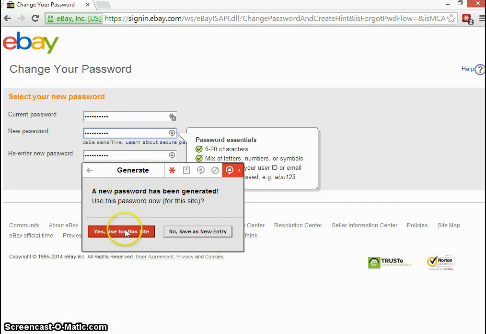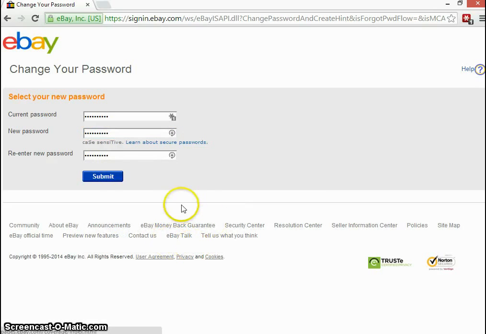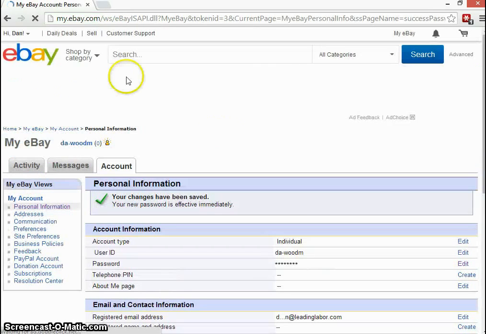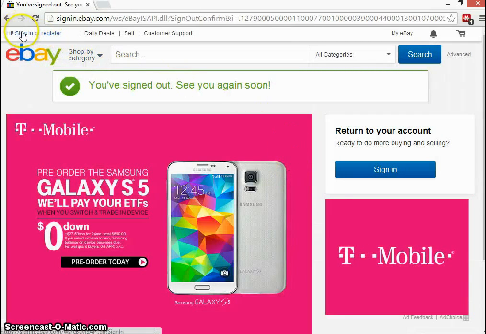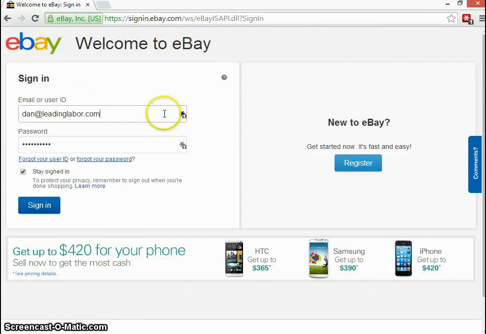It puts it in both boxes. And now it says a new password has been generated. Do I want to use it now for this site? And I can say yes, use this new password, which will replace my old password. Or I could say no, this is a new entry, but it is for this site. So I'm going to go ahead and say yes. I'm going to submit it. And then what just happened here is if I log out and then I go to log back in, it automatically fills in my information because I've got LastPass running. I can uncheck that box and I can sign right in.